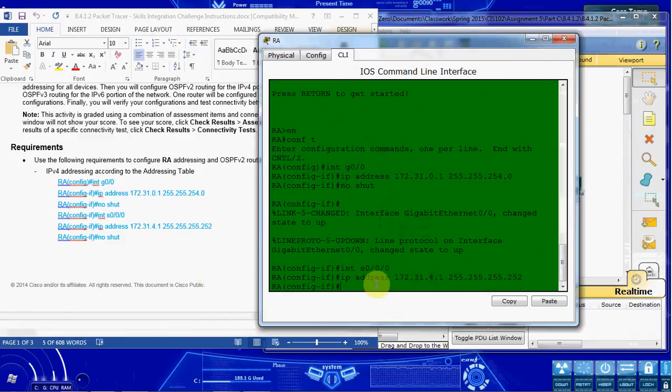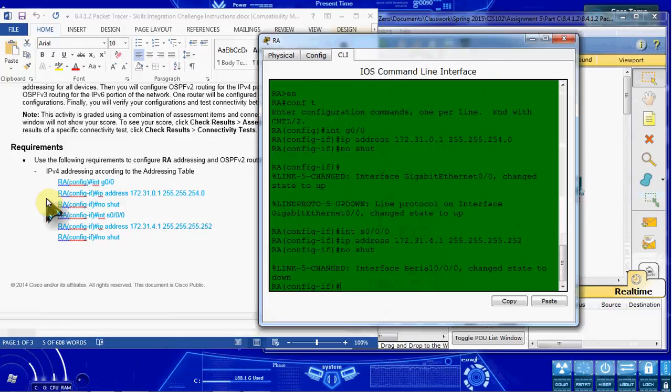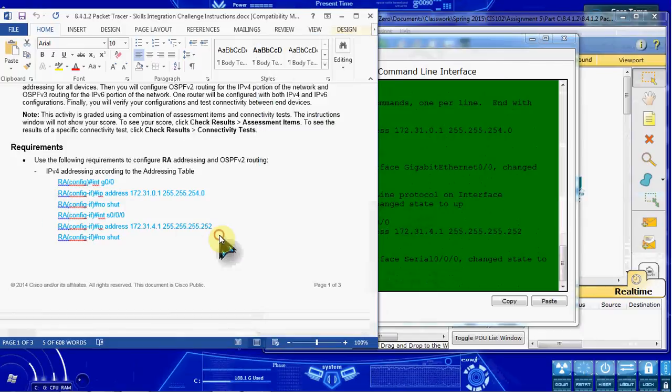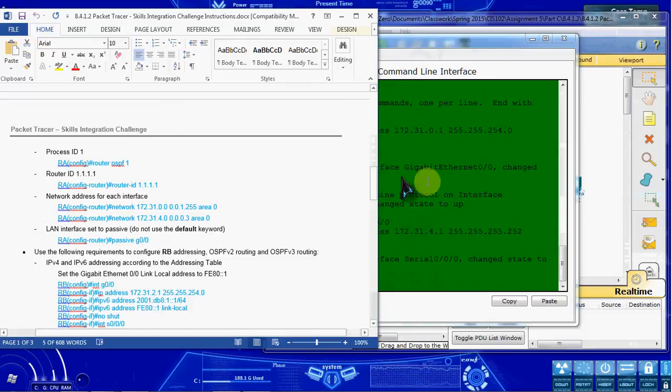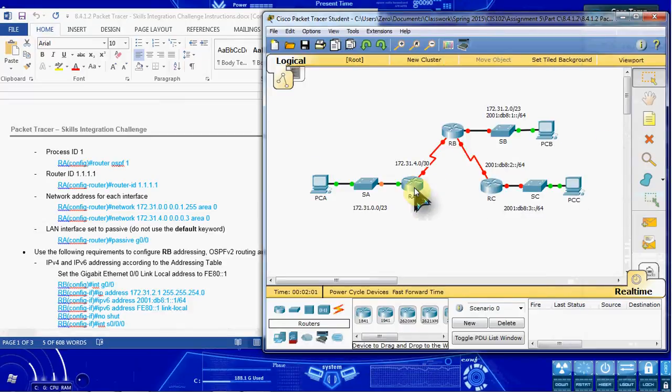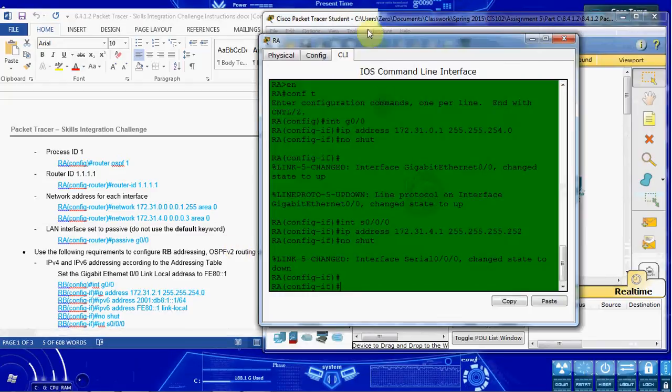And there's our serial 0 interface. Again, remember the no shut command. And then we want to start setting up OSPF. So on router A, we only set up the two connected interfaces. That's all we need for this. And everything on this network is going to be IPv4. So pretty straightforward for all of that. And we'll go ahead and start setting up our OSPF.